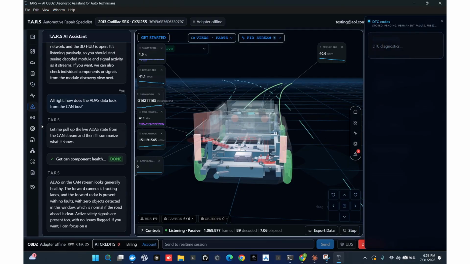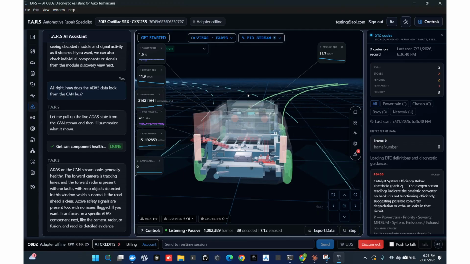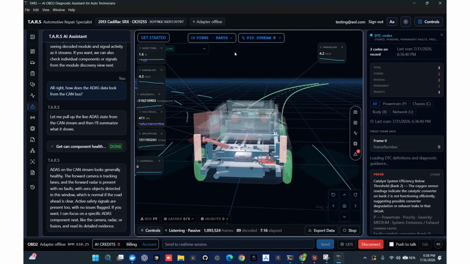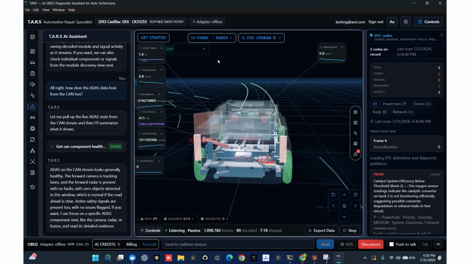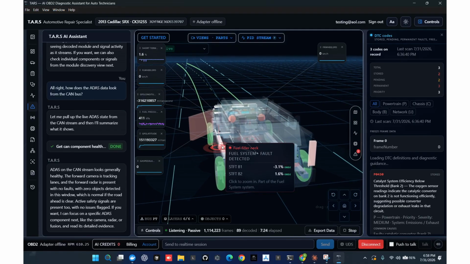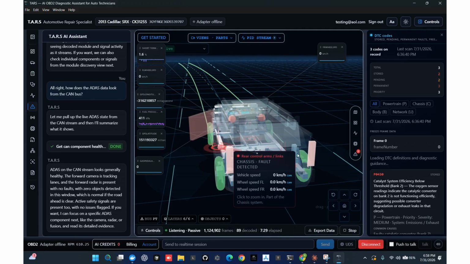The forward camera is tracking lanes, and the forward radar is present with no faults, with 0 objects detected in this window, which is normal if the road ahead is clear. Active safety signals are present too, with no issues flagged. If you want, I can focus on a specific ADAS component next, like the camera, radar, or fusion, and read its detailed evidence. How about lane tracking?